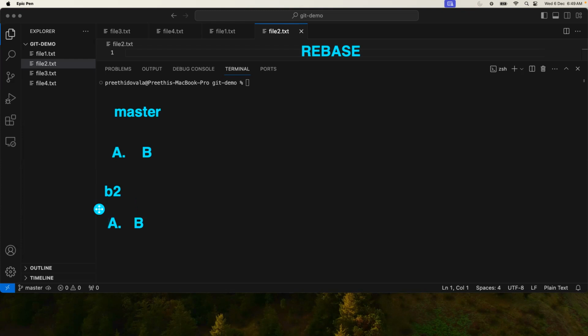Then parallel development started. Development is happening parallelly. As days go by, I made some commit C on master. Is this available on B2? Not there. Right? They are two separate branches. Then on B2 also we made some commits, like commit D. Development is happening, which is good.